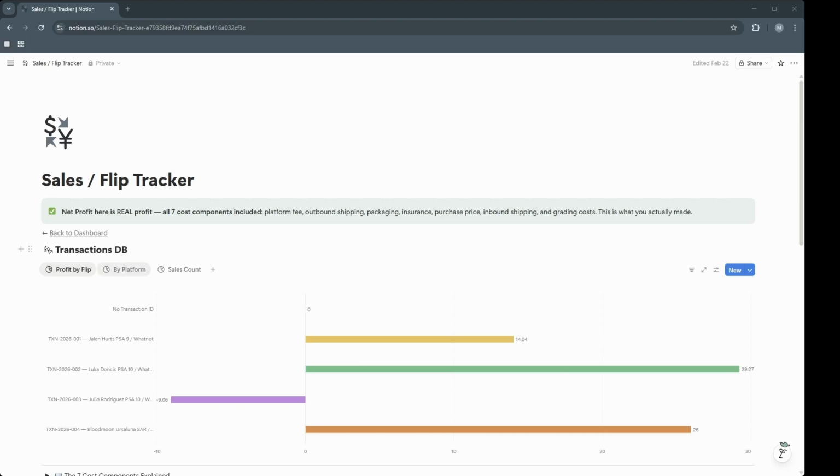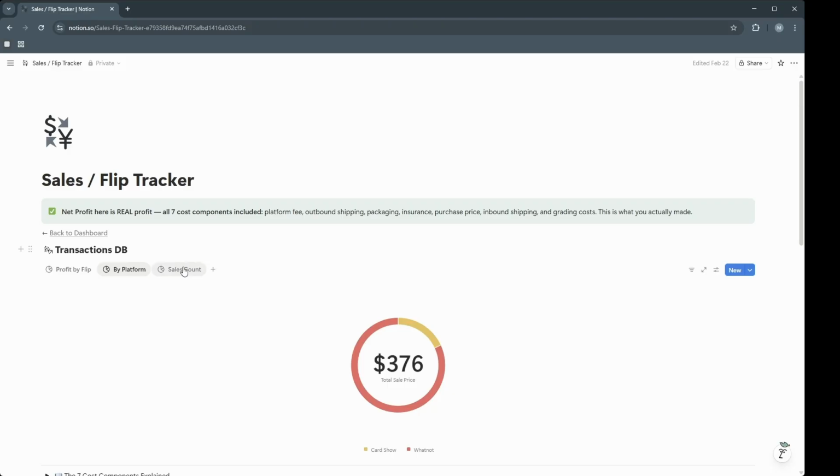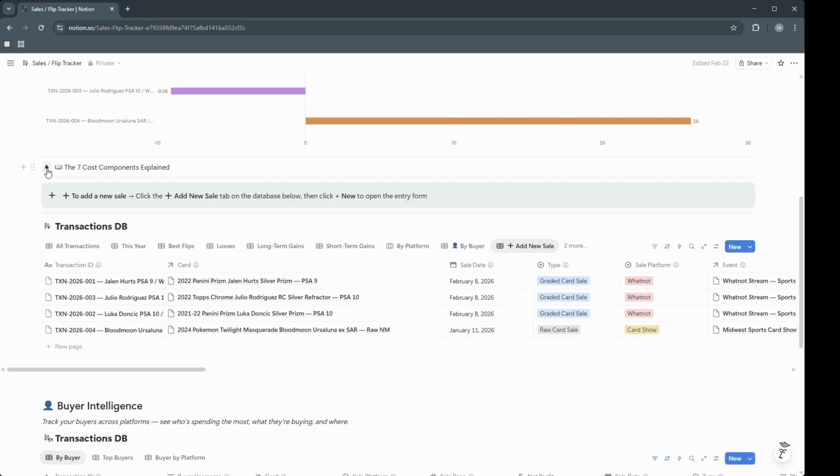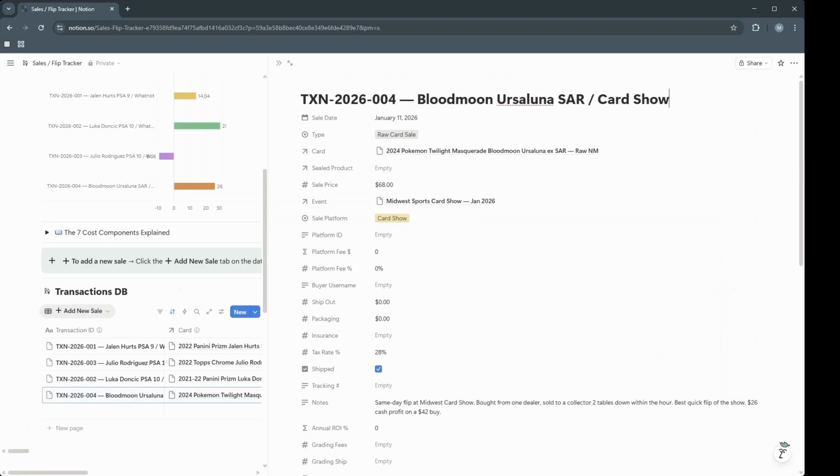Not just sale price. Every cost component, platform fee, shipping, packaging, grading fees absorbed, all factored in. Real profit, not the number that sounds good. Click Add New Sale, then New. Give the transaction a descriptive ID, something like Charizard PSA 8, February show. You'll thank yourself later. Link the card from your inventory.